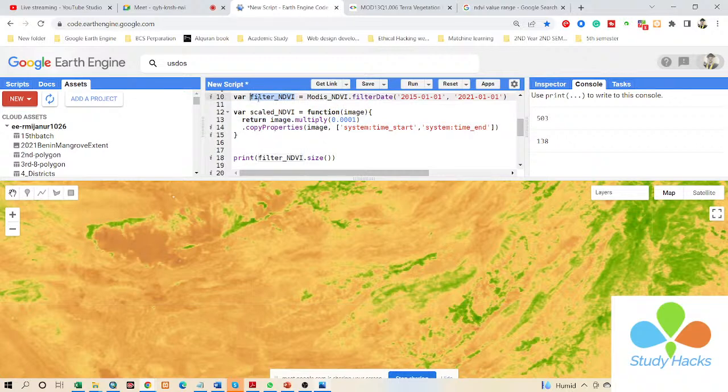So I simply copy this variable name and paste it here. After this I simply use the map function, with the parenthesis. Now you can see I created this function, and I add this function to my filter NDVI, because this filter NDVI stores a total of 138 images. So this filter NDVI is my whole collection. I add this function to my whole collection, so that's why I simply use the map function.